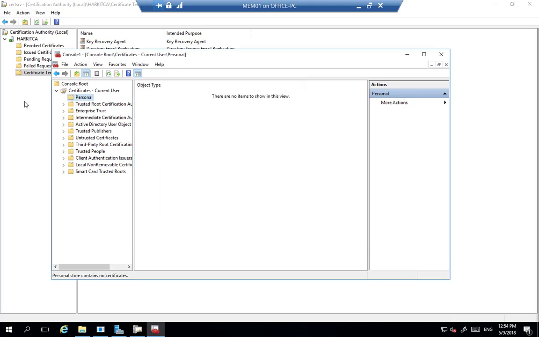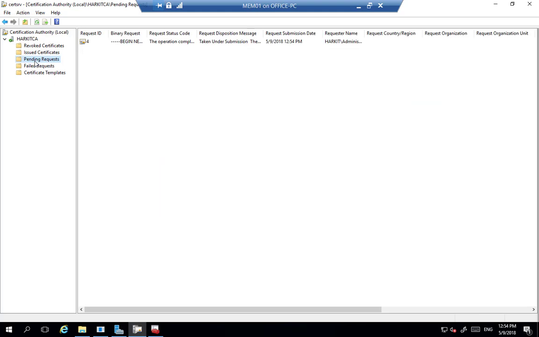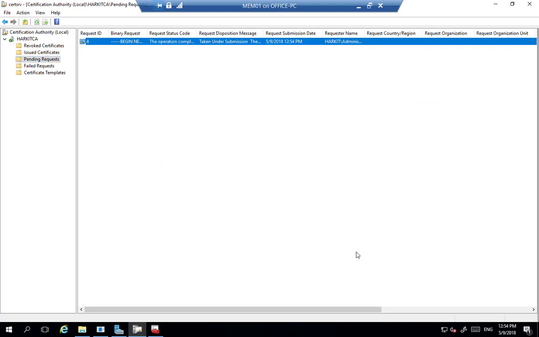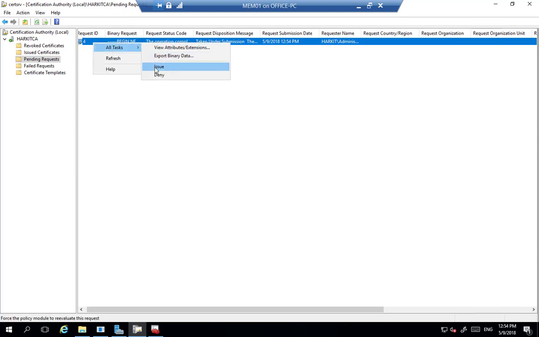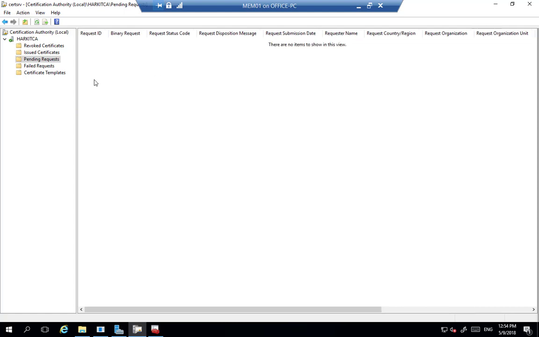A certificate manager must go to the pending request container there, check the details of the request to make sure that it is a suitable request. So the Key Recovery Agent request has come from the Harkit administrator in this case. And if I'm happy with that, I can right click and say I want to issue the Key Recovery Agent certificate to my administrative account.